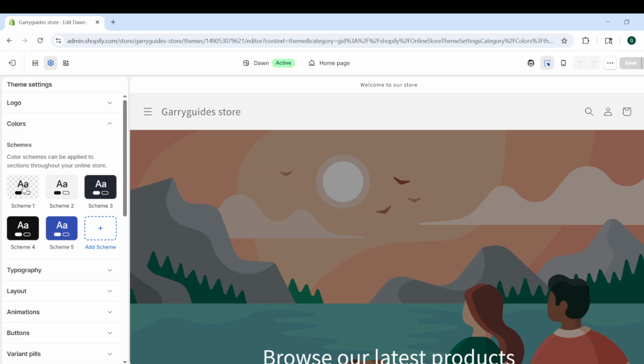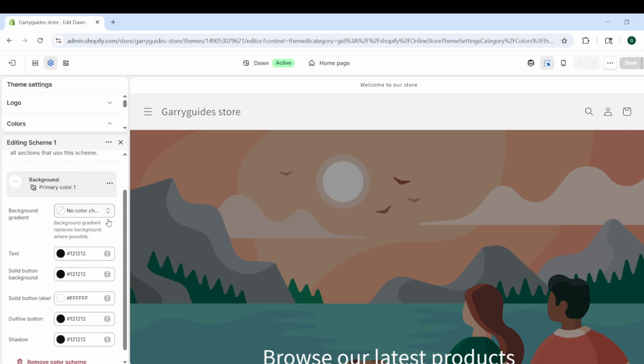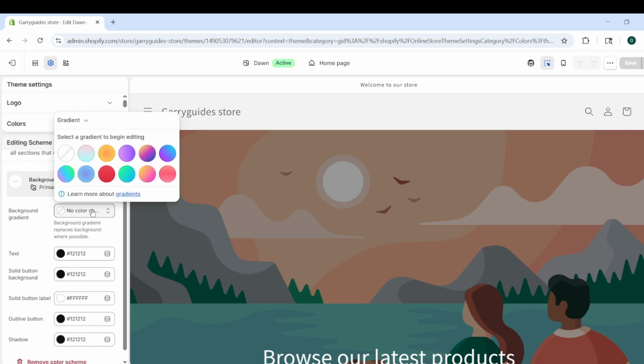Now, locate the header section or look for the specific color scheme currently assigned to your header. In many Shopify themes, the header does not always have its own separate color controls. Instead, it may use a shared color scheme, such as Scheme 1 or another preset. If that is the case, updating that scheme will also change the header color.